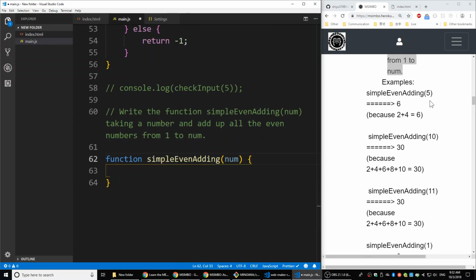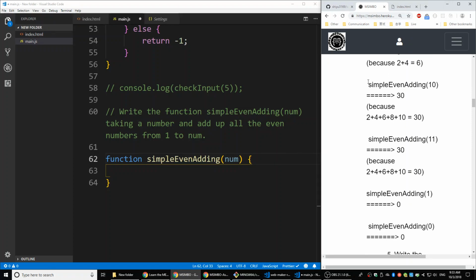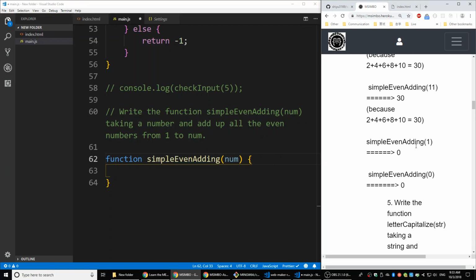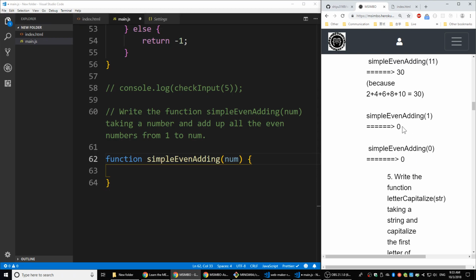There are some examples here. If I do simple even ending 5, the answer is going to be 6. From 1 to 5, there are two even numbers, 2 and 4, so 2 plus 4, the answer is 6. If we do simple even ending 10, from 1 to 10 the even numbers are 2, 4, 6, 8, 10. If we add them together, the answer is 30. Same thing for 11. If we do simple even ending 1, the answer is 0. Simple even ending 0, the answer is 0, because there's no even number from 1 to 1.